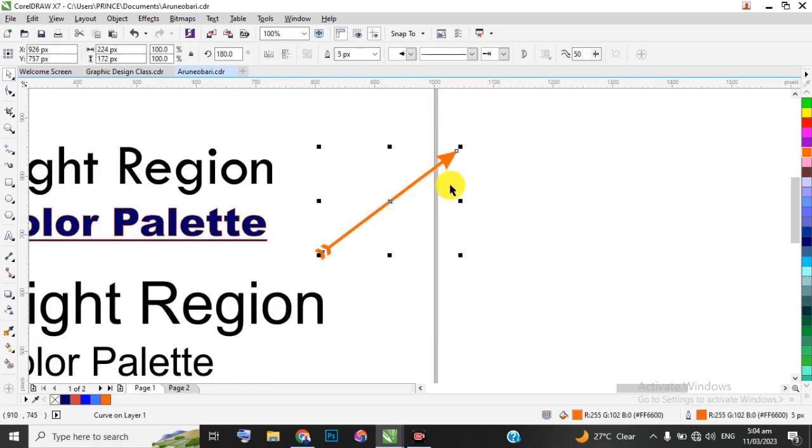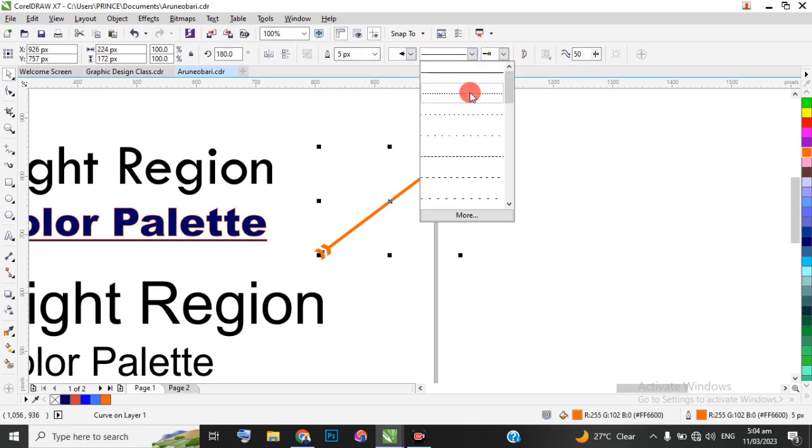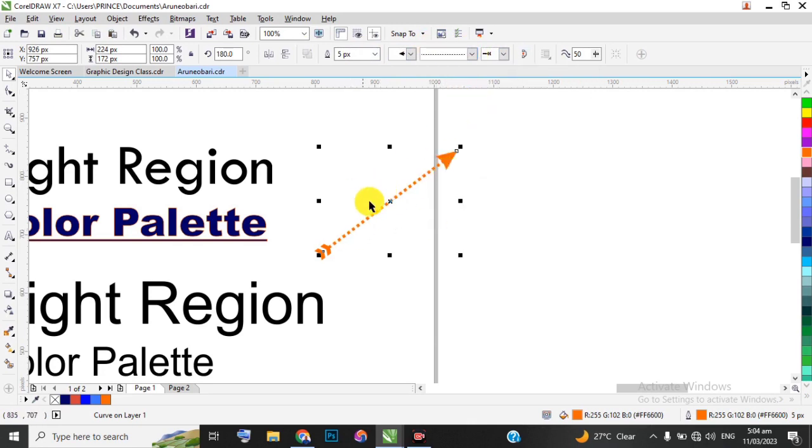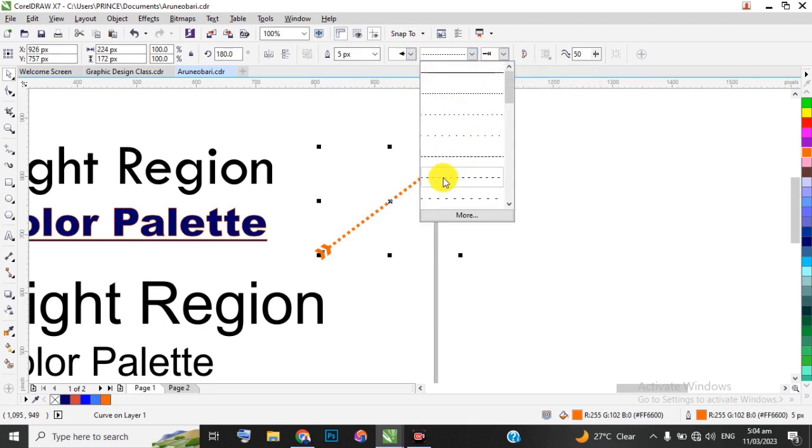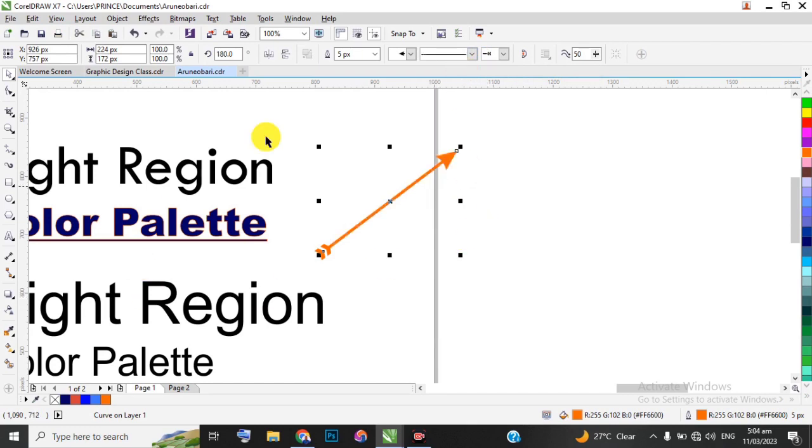So I've just created an arrow from the line I drew. You understand? Using the properties you get. So you can also change the line style. So I can give it something like this, but I like it normal. So you can explore this on your own. This is beautiful graphic design, it is very interesting.